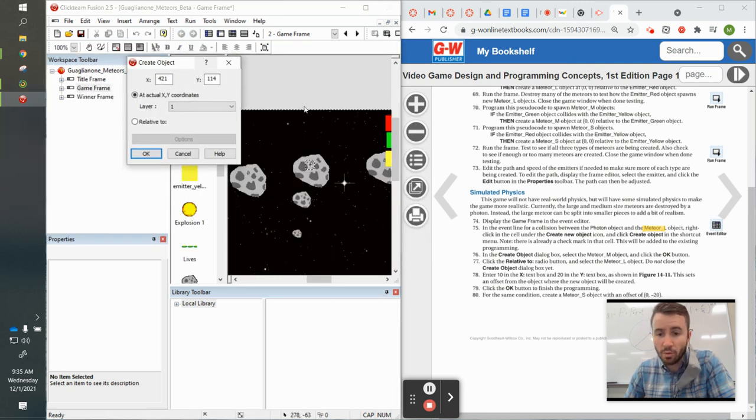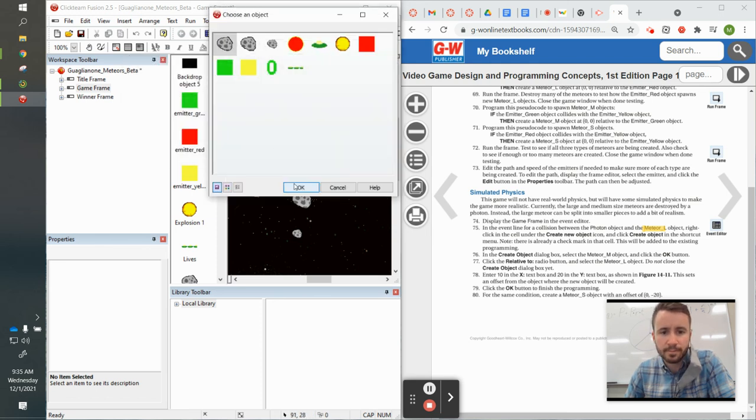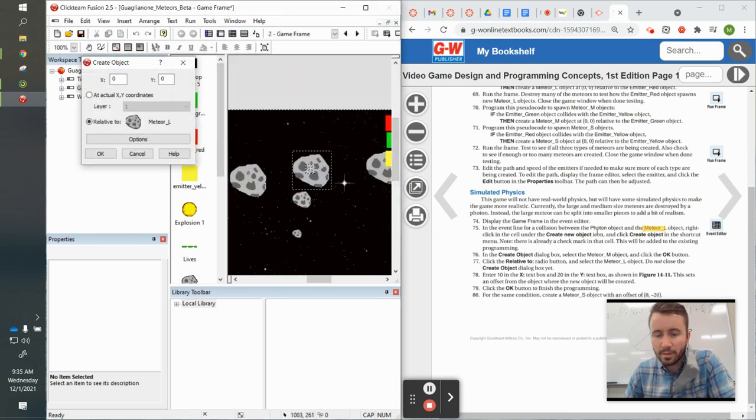And then it wants to know where to create it. It says in the create object dialog box, select the meteor medium, press OK. We did that. In the relative to radio button, select meteor large. So relative to meteor large. So basically, wherever the meteor large is destroyed, that's where we're creating a new medium. And then it says enter 10 in the X and 20 in the Y.